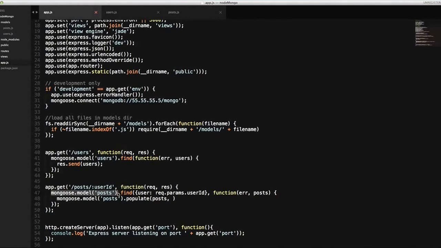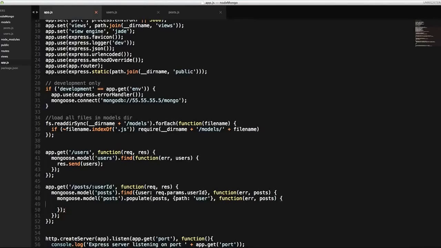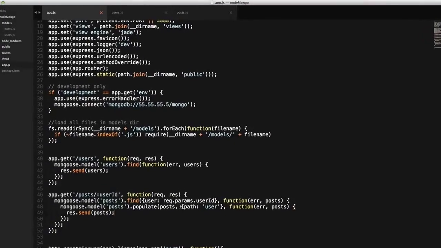So once my posts are all found, they're called posts right here, then I'm going to actually populate my posts, and the path I want to populate is called user. And there we go. And then same thing, this is going to get into another callback. You guys are probably noticing that there's a lot of callbacks starting to happen. Two levels of callbacks is about as far as I want to go, because then you start getting what they call callback hell. And there's ways around that. I'll probably do that in the next video here. So now I'm grabbing posts, and once I've grabbed the posts, I'm going to populate the user path as well.